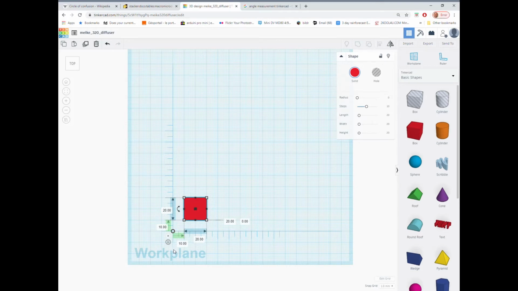However, you can also measure to the midpoint of objects. You just need to click here. And now you can see it's 20 millimeters to the midpoint and 20 millimeters to the midpoint on the x-axis. If we select the object and move it, you can see that those values will change.